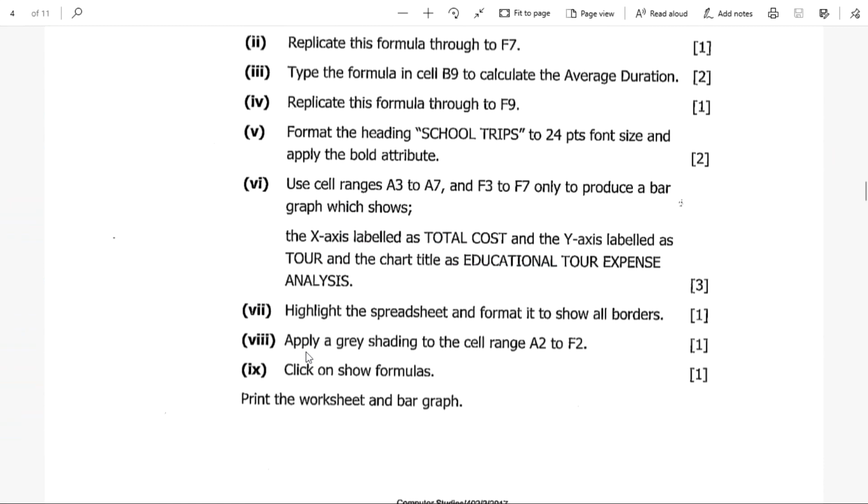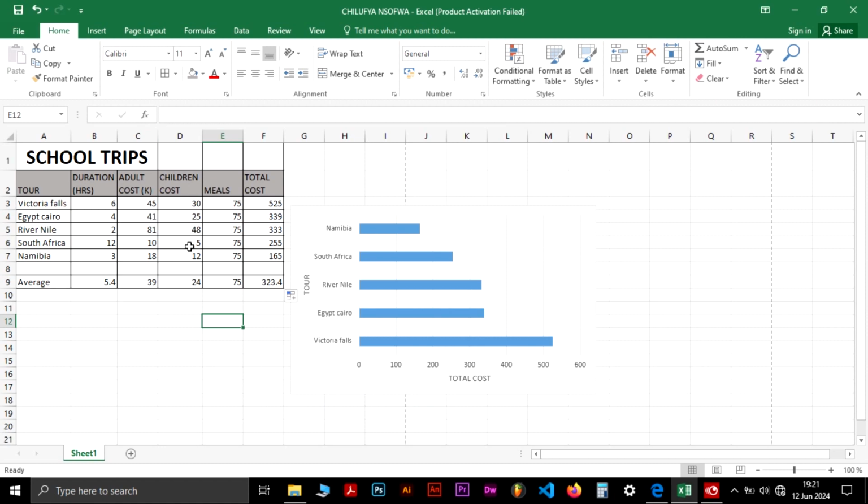So the next question says click on show formulas. So now as you can see in these cells, you can see in the formula bar, it's showing the formulas, but in the question they want us to click where it should show the formulas in these cells, not on the formula bar but in these cells.